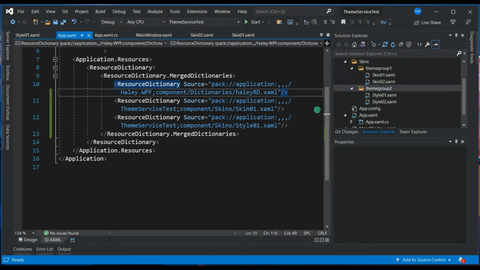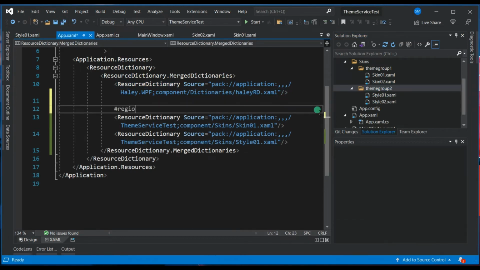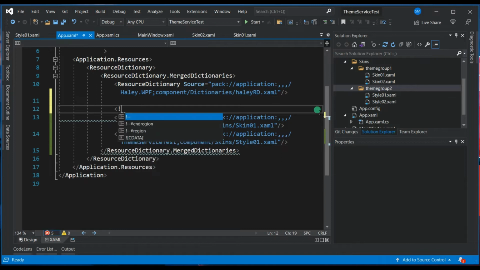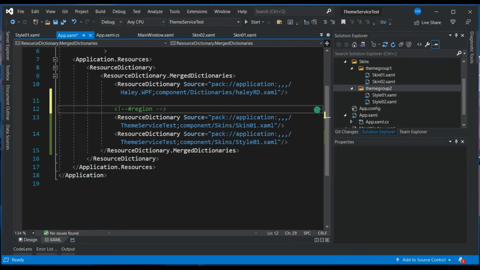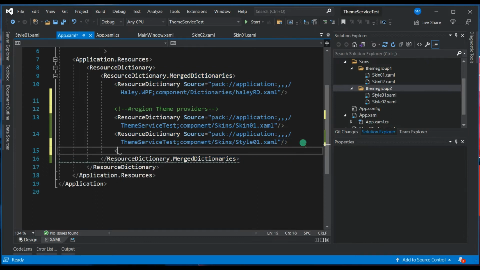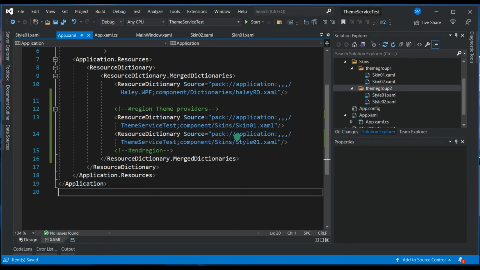So here I will say, oops, this one is not mandatory. I'm just grouping them together. Theme provider, so I will group all my theme providers inside one region, so I know in region. Okay, so now we have skin 1 and style 1, but have we consumed them somewhere?